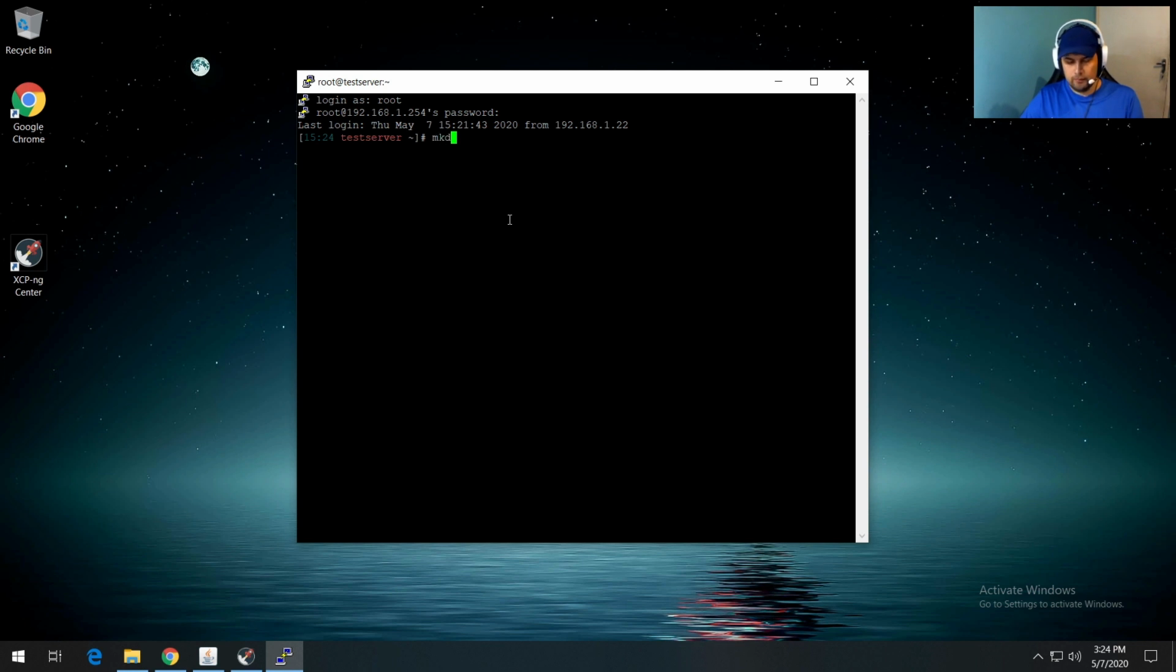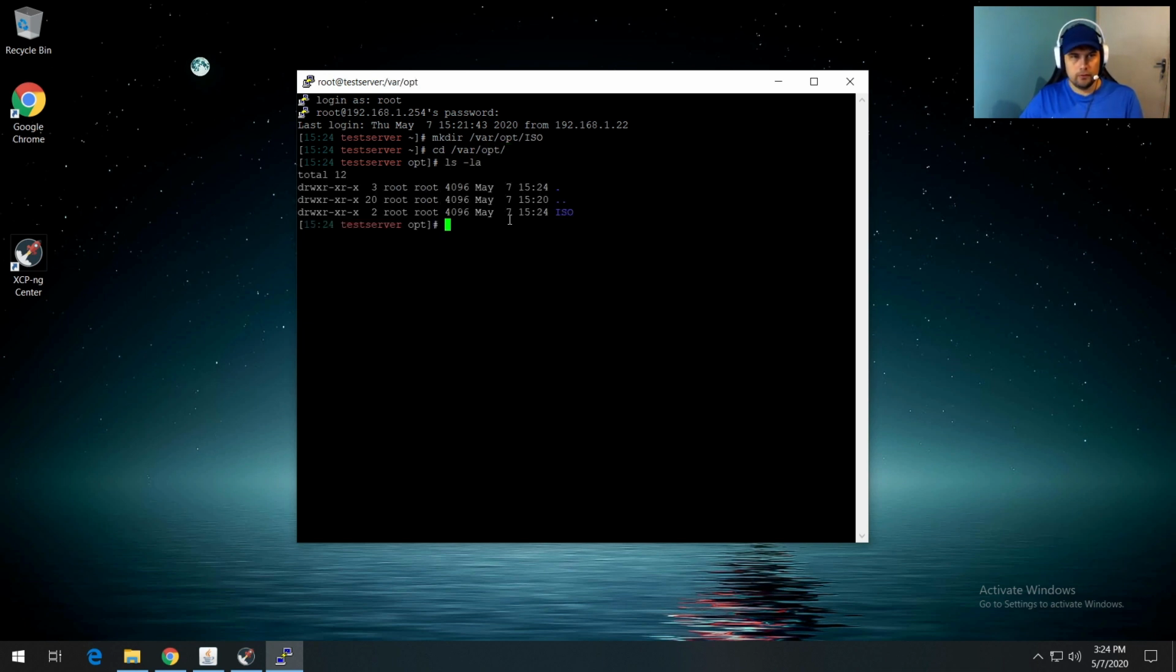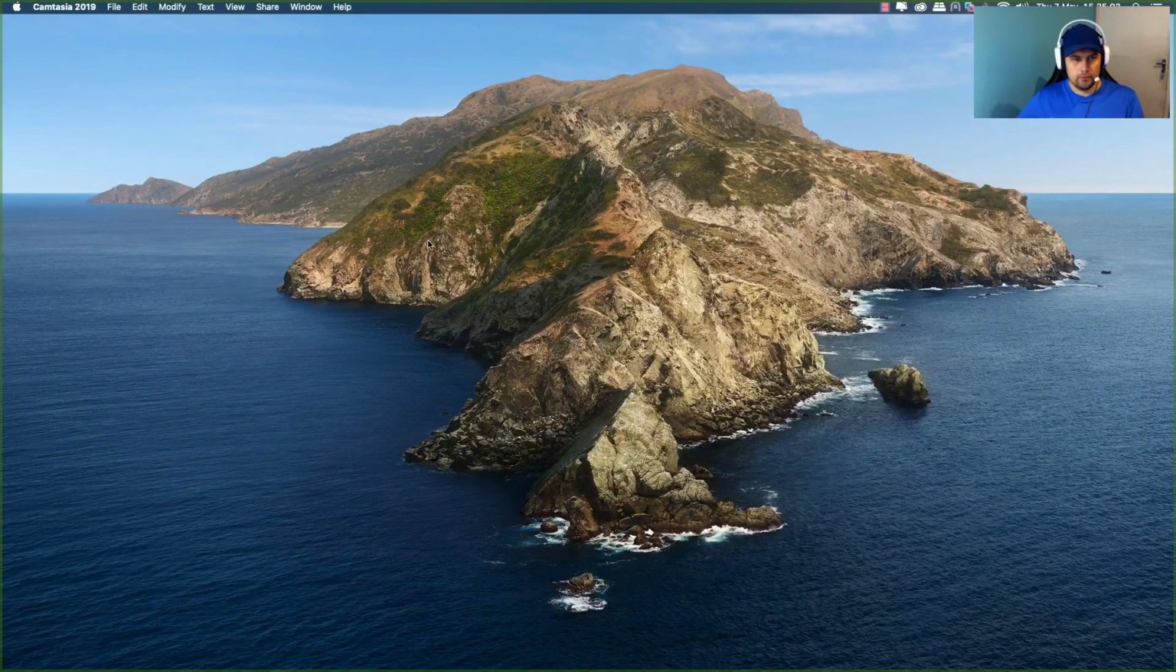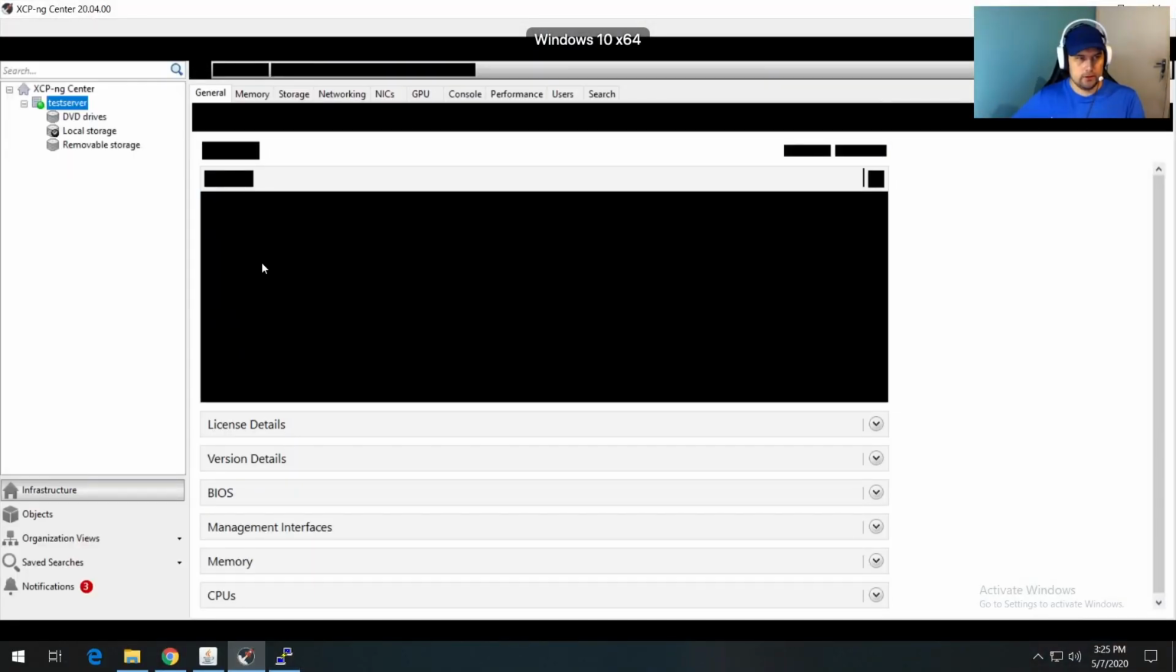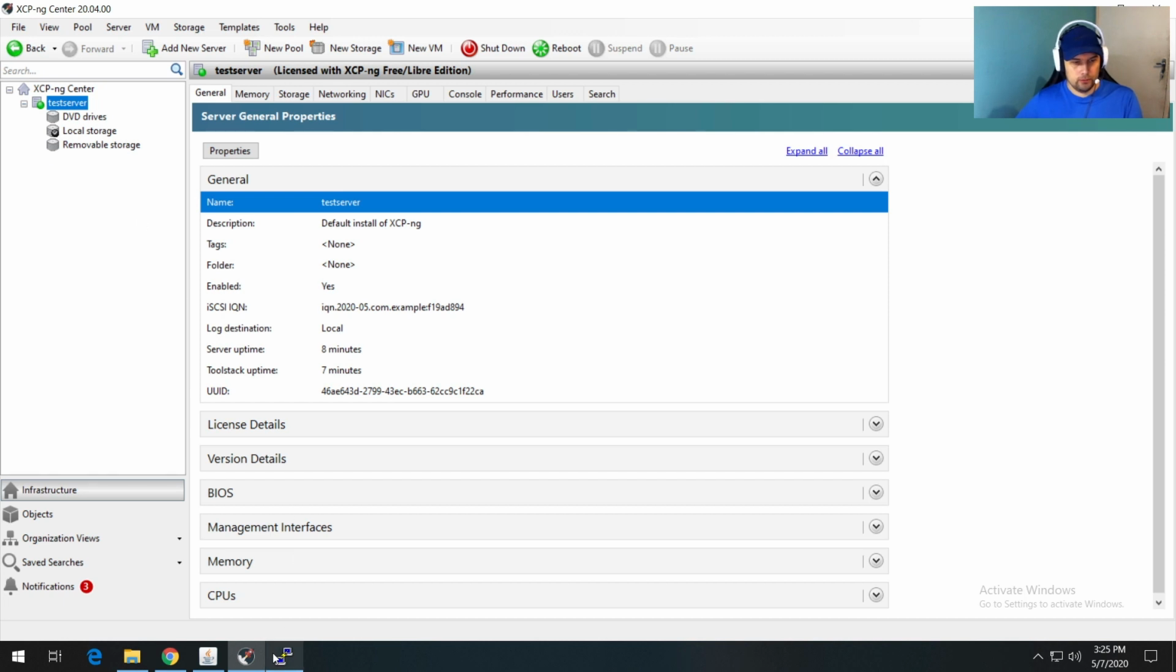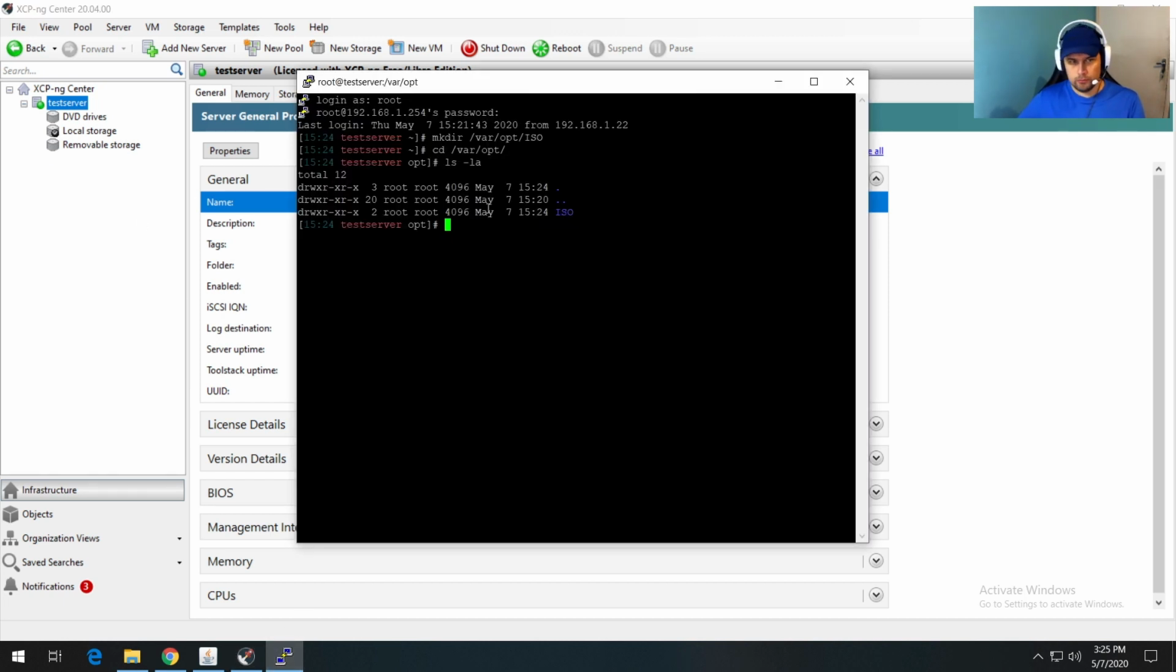So the first thing we're going to do is make a directory with the following command, mkdir, and we're going to make that in the var folder, opt, and I'm going to call it ISO, and we're going to press enter. So let's check if that folder is made. Var opt enter, and as you can see, this is the folder ISO. Now the next thing we're going to do, because it is still not visible in here, is use the following command to make it visible.